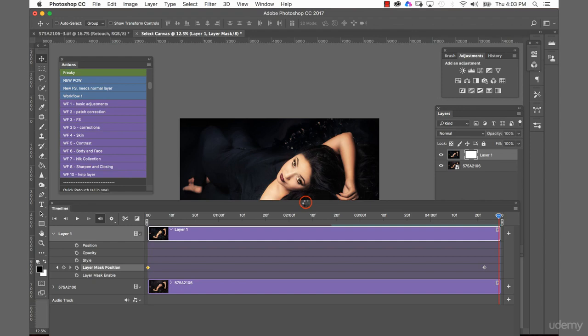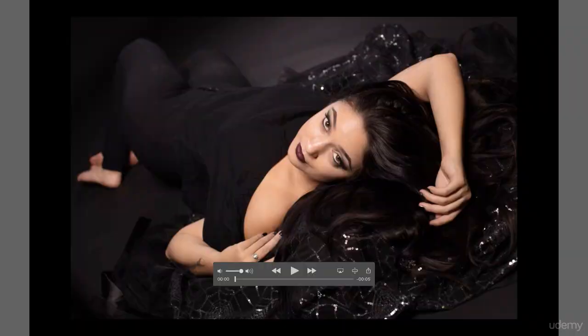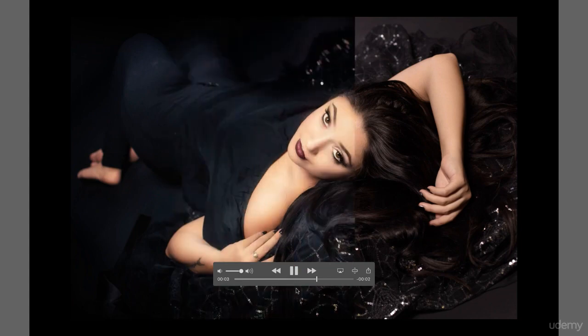And that will take a few seconds. So in this time you can probably go and do something else, because depending on the quality, that can take maybe a minute or two. And here you go, a really cool before and after effect to wow your clients or your Facebook friends.